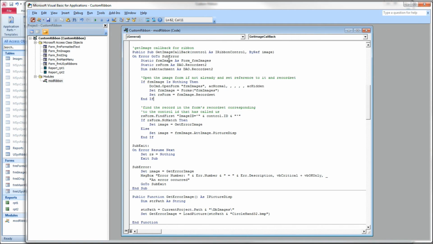After we open it, we want to get a reference to it. We're going to set form image equal to the form we just opened. So now we have a reference to it, and the next time we call GetImageCallback, form image should still exist.